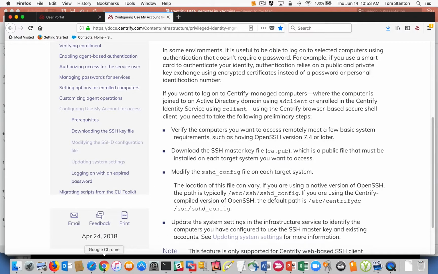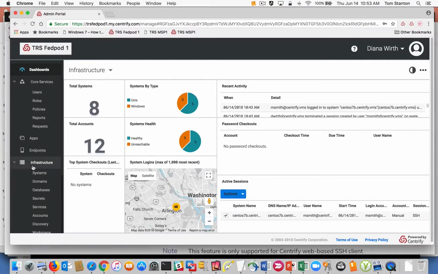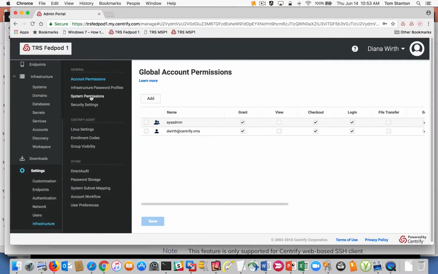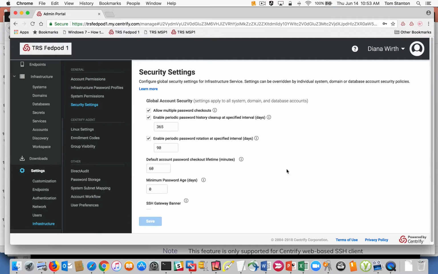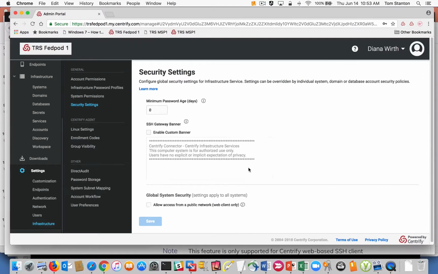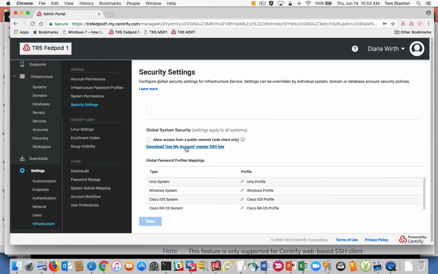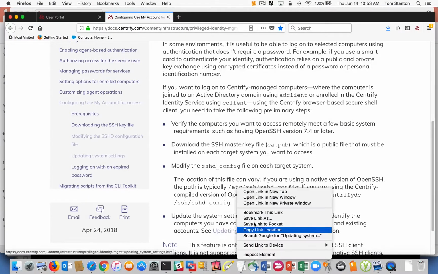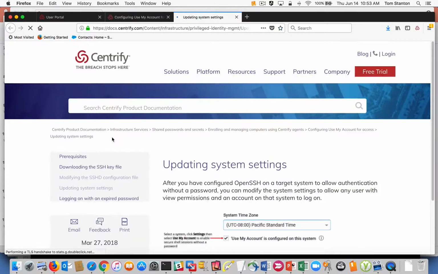So where's that master file? Well, let me show you. I'm logged in as my master, Diana Worth. So I can go down to, where is it? It is Infrastructure, Security Settings. I'm in the admin portal, obviously, and then down here, download my key. So we download that key. That's that master key there. And then open here, some more documentation. We'll show you here what we have to do.